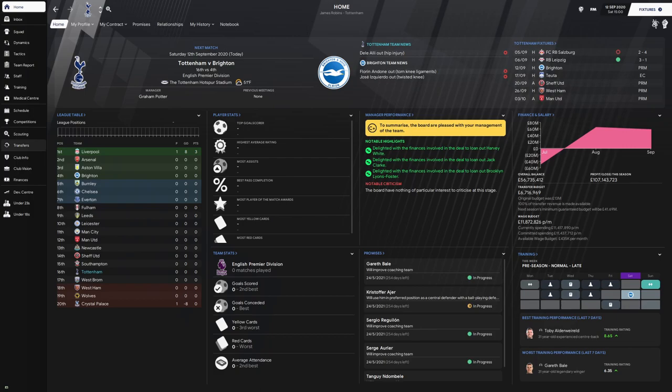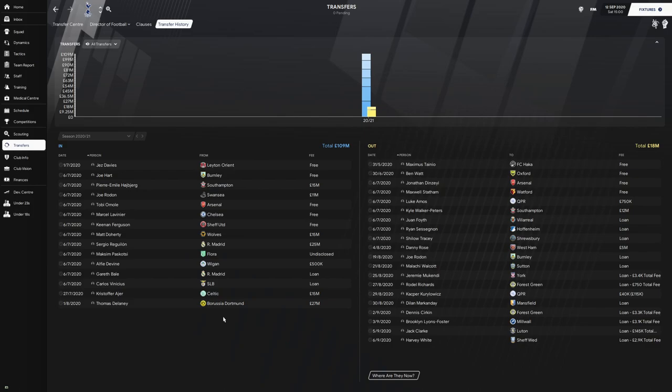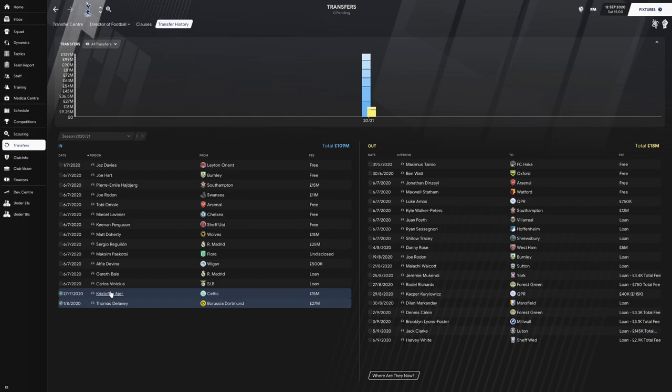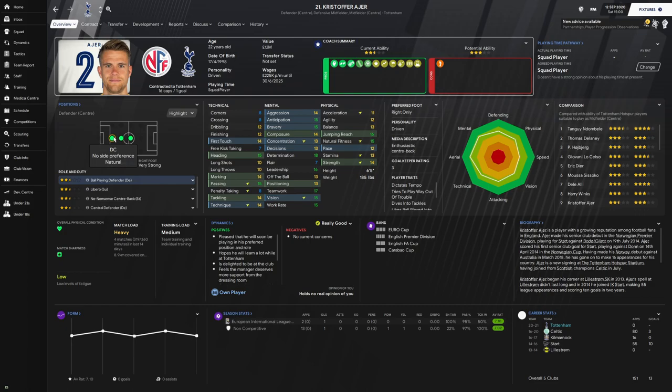So quickly, just to go through some of the stuff that's happened. Only two major arrivals, as you can see. Christopher Ayer from Celtic. I don't know why he's listed as a center mid. I brought him in to be a center defender.